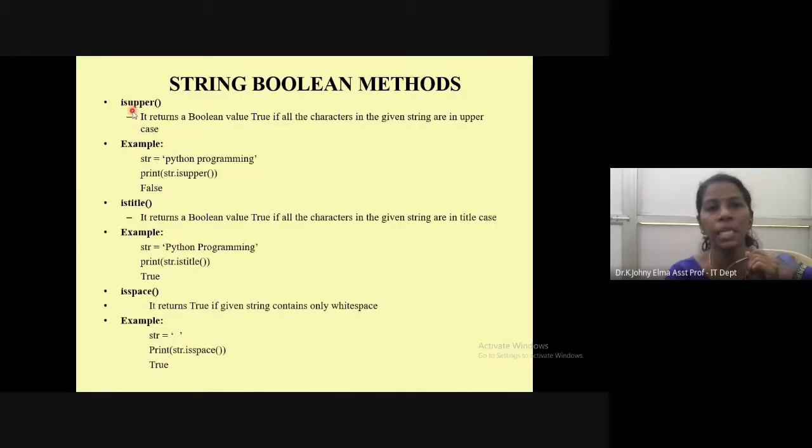Next one is isupper(). It will also return the Boolean value true if it is in uppercase. String equal to "Python programming", print str.isupper(). We checked whether "Python programming" is in uppercase. Is it in uppercase here? It is not in uppercase, so it is giving false.